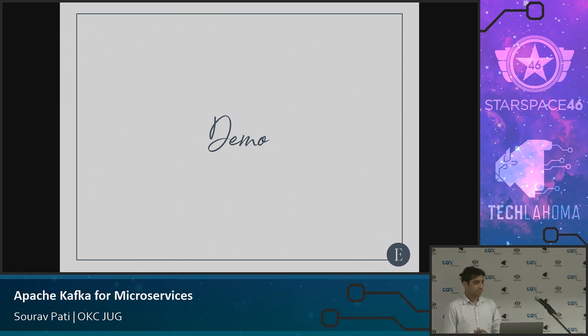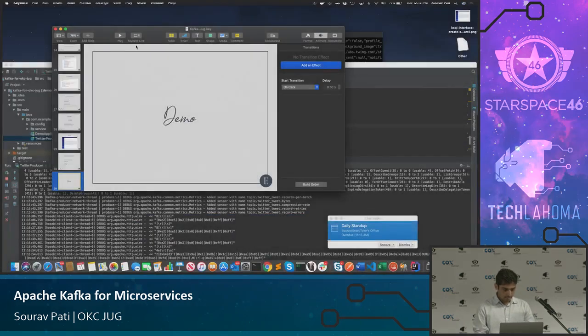Okay, so now it is time for the demo. What we're going to do is connect a microservice which is going to read data from Twitter and then stream the data to Elasticsearch. So, let's see.